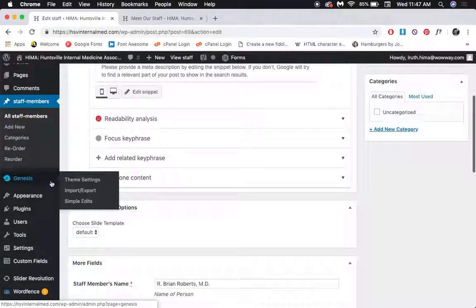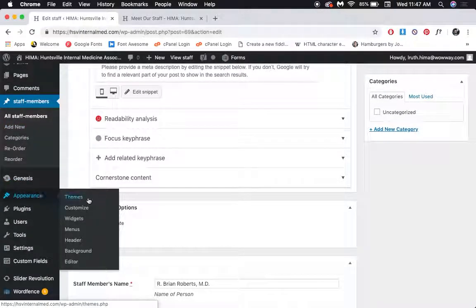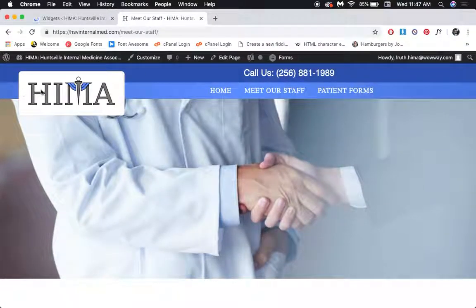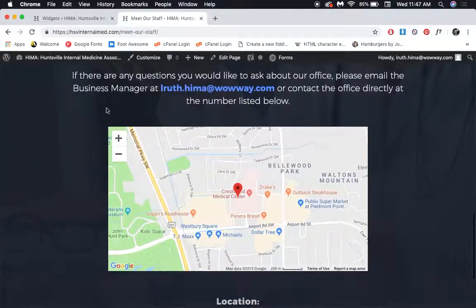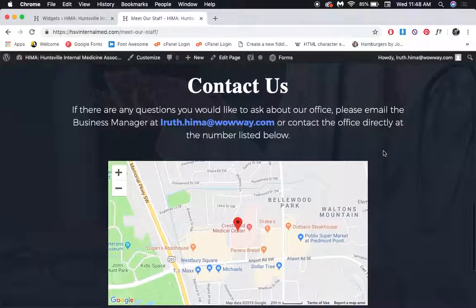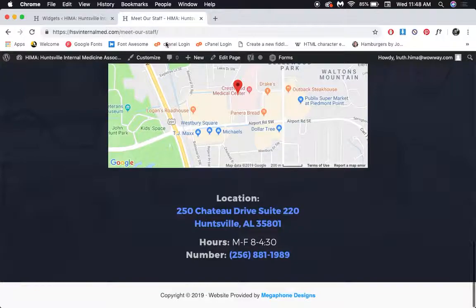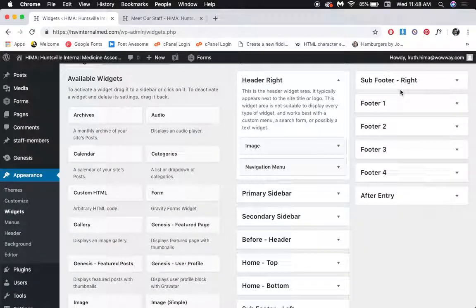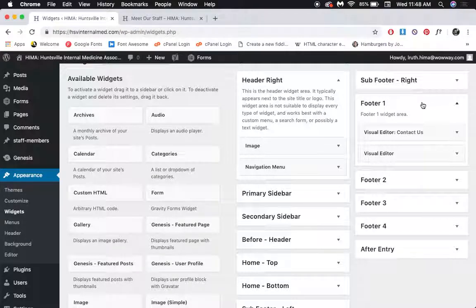Next thing down on the side that you'll need to worry about is going to be appearance, widgets. Widgets are going to be the things that are at the top, such as this call us, this menu, your logo, or things at the bottom, such as this contact us section and your map and your location. You're going to see those on header right and subfooter or footer 1.